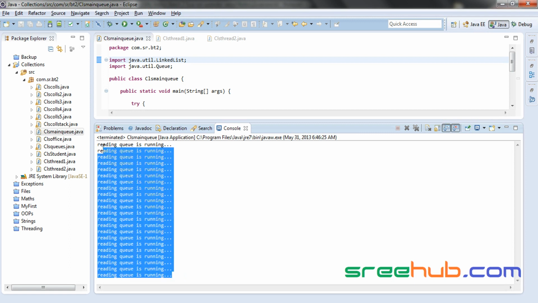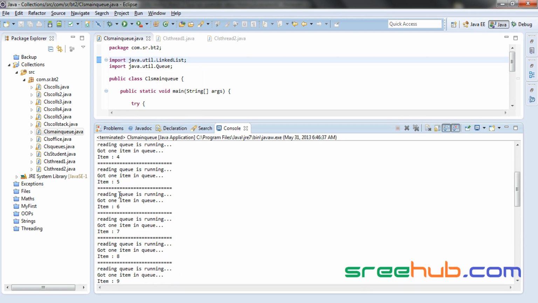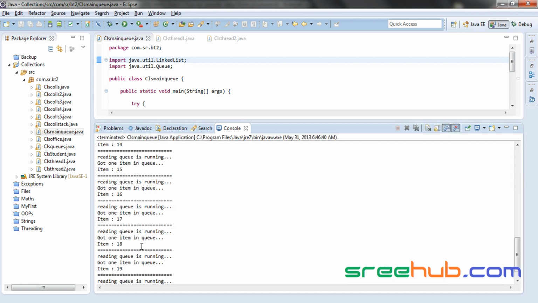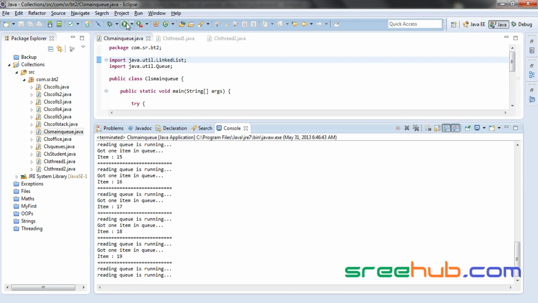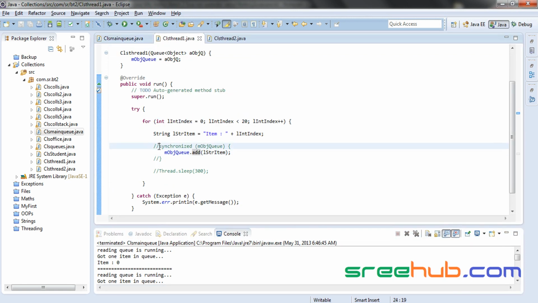Now you can see that only something got printed, right? There was no item there because it got some exception. That's why there is no item in here. Run this again, we'll get some item. Run this again, there are some items again. If you directly pull it, it will be a situation where you may be missing something. So never take any chance, but always try to synchronize your methods, right?